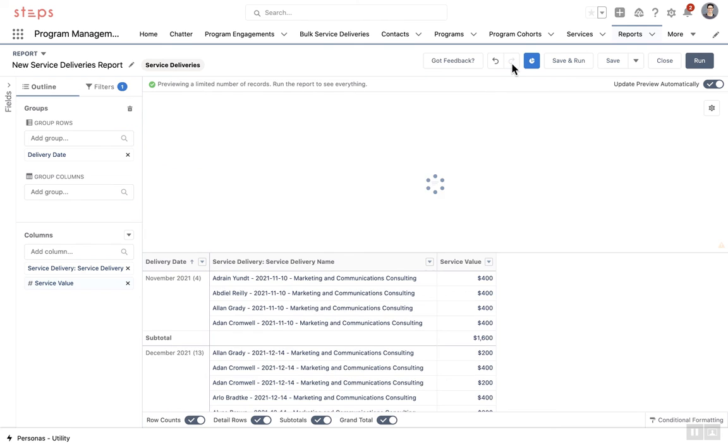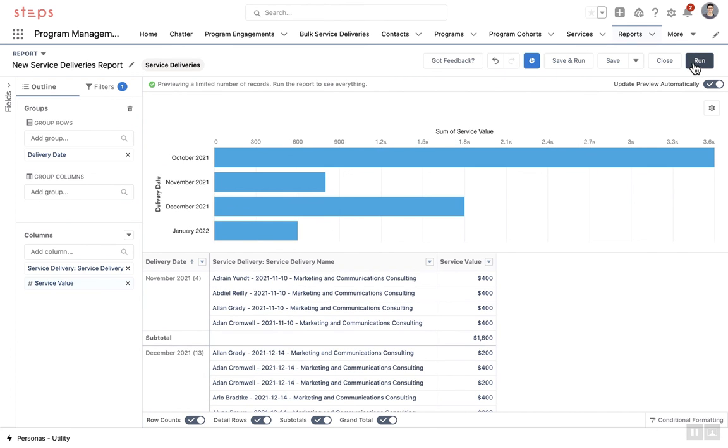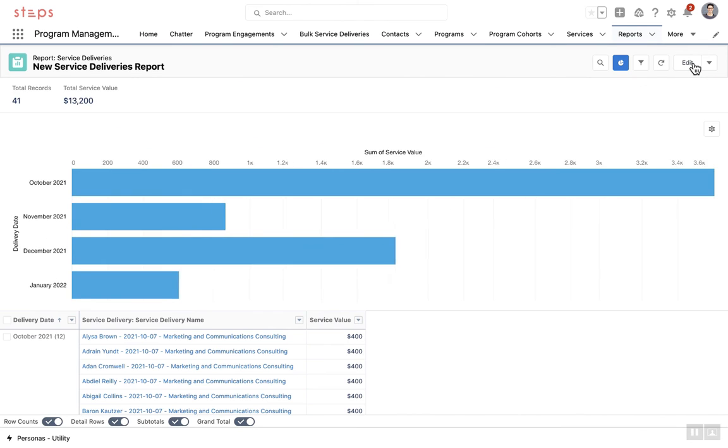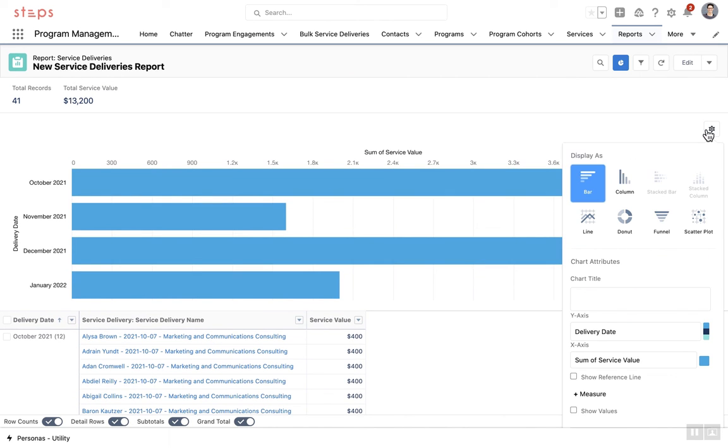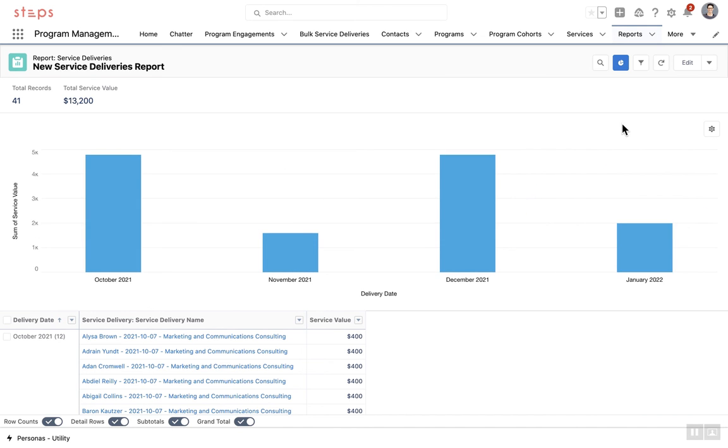I can add a quick chart, and now you can see I have a really nice chart that shows me the total value of services delivered over a period of months. And of course, I can change that chart as I see fit to meet my particular needs.